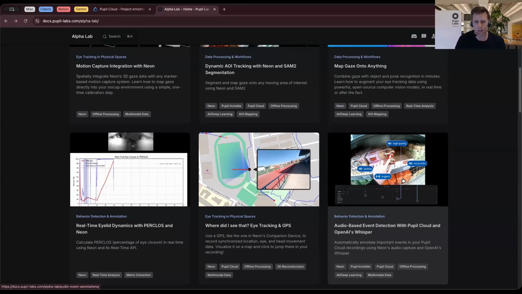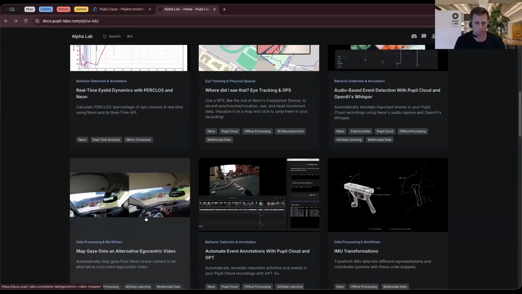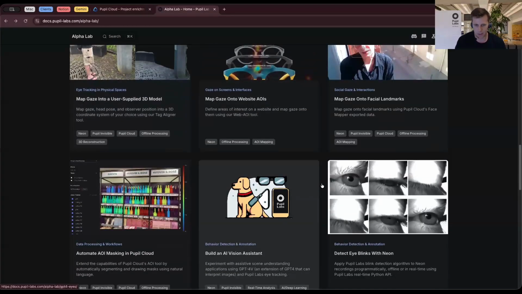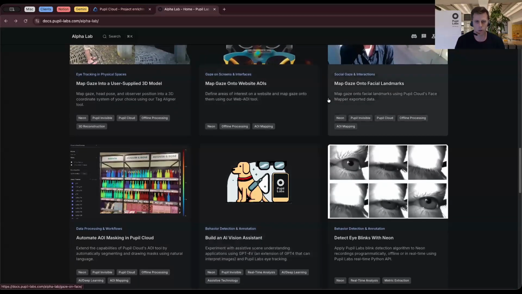We have how to use eye tracking with GPS, so measure someone as they've been around in their environment. Some more behavior detection things, like how do you look at percentage of eye closure over time and use that in real time. There's just so much in here, but I would highly recommend if you're interested in this kind of thing to go and check it out.